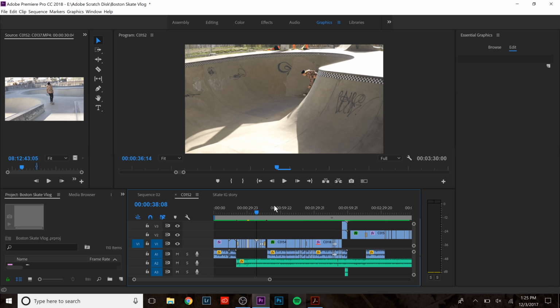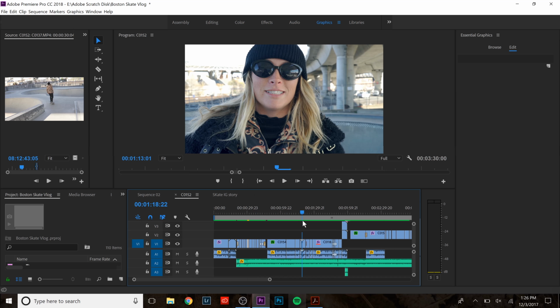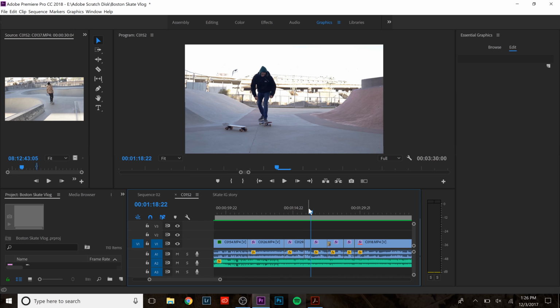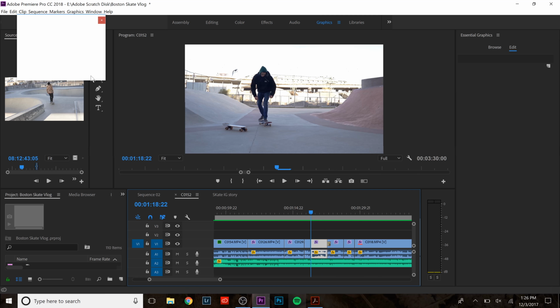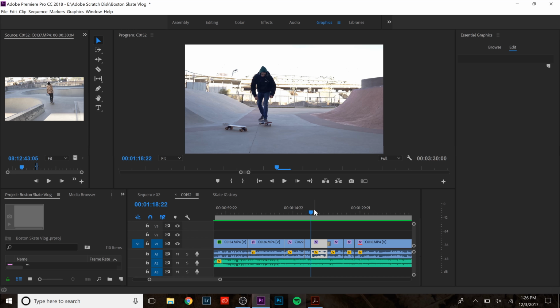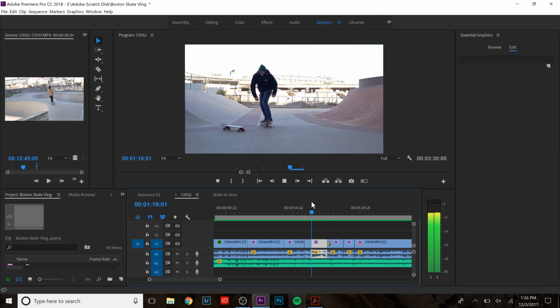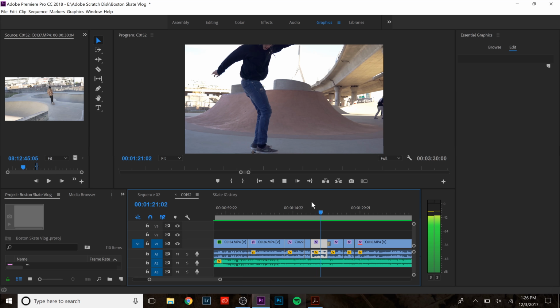Let's take a look at a clip that I shot, actually my friend shot, of me skating at 24 frames per second. So let's look at the properties of this clip. Sorry guys. Okay, properties. All right, so we shot this one at 24 frames per second. We have it playing at normal speed. Normal speed, okay. All right, let's slow it down.